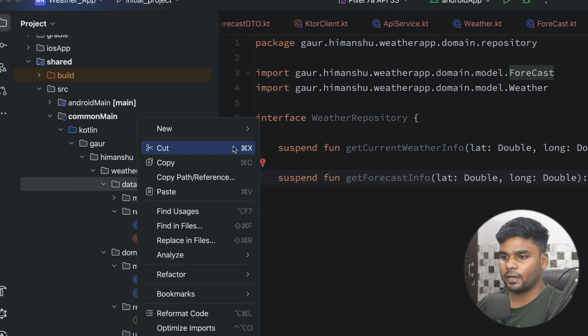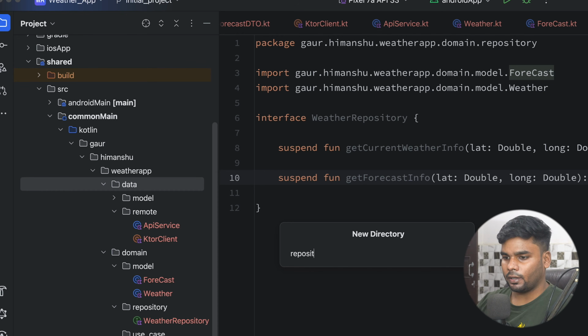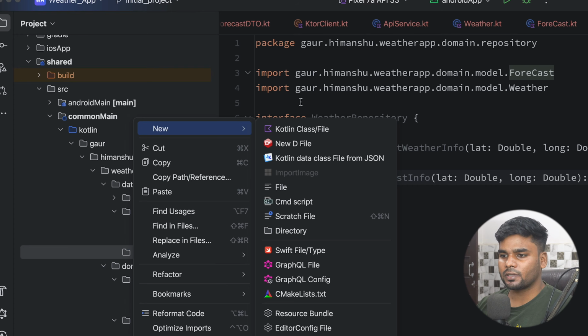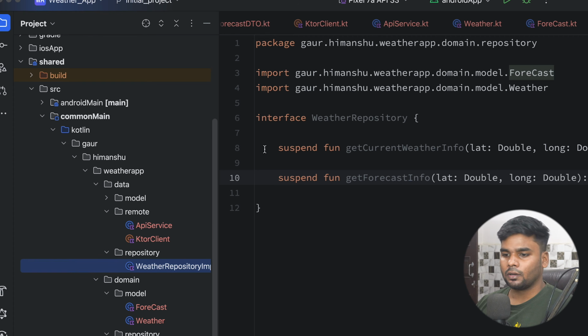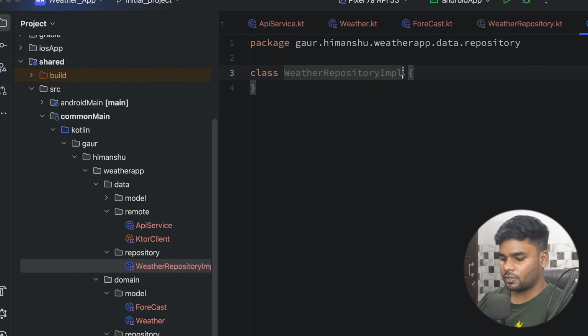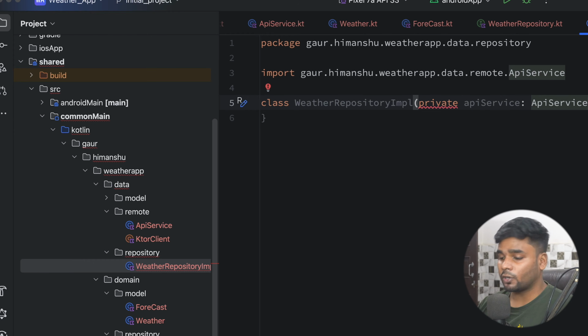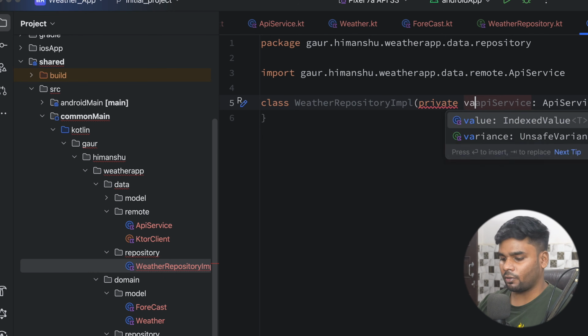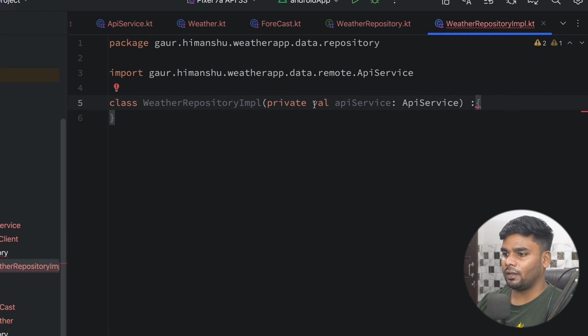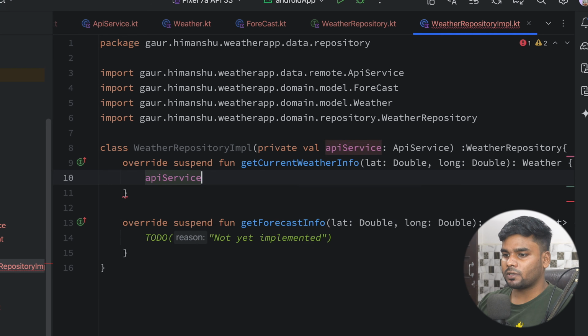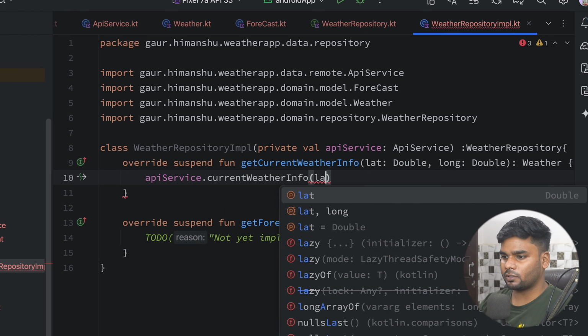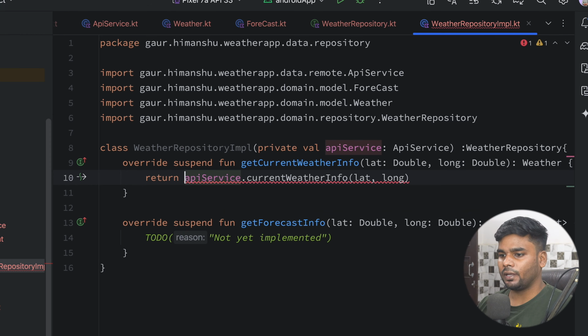Now it's time to write the implementation. So for that, in this data layer, I'm going to create a directory, and the directory name is repository. In this repository, we're going to create a class named weather repository implementation. In this, first we have to pass our API service, because without API service we are not able to fetch the information from the backend. And lastly, it will implement the weather repository. Alright, so API service dot get current weather info, pass your latitude and longitude, and simply return it.